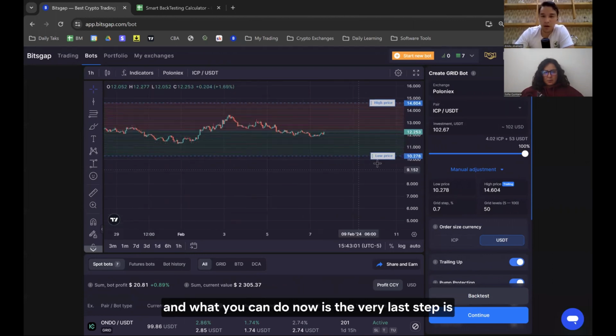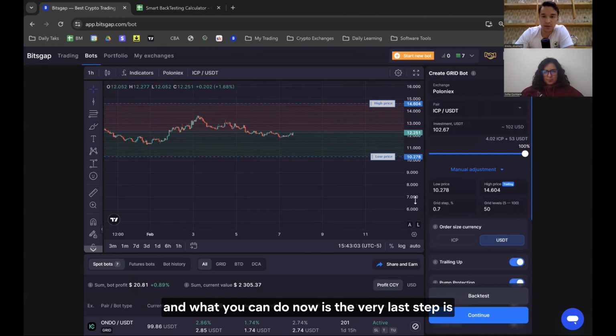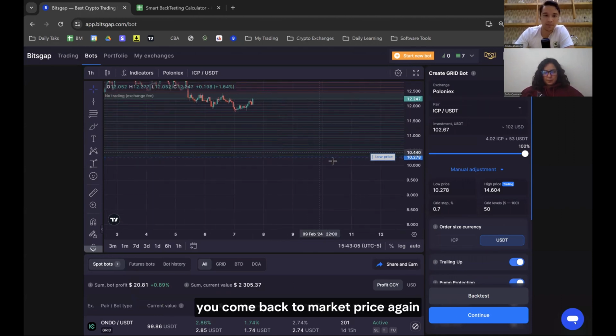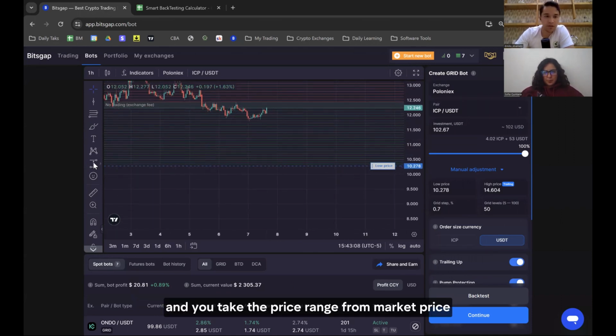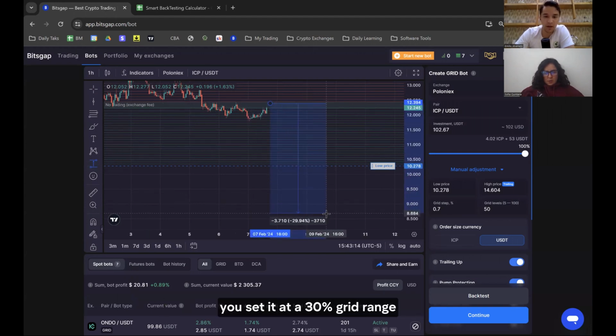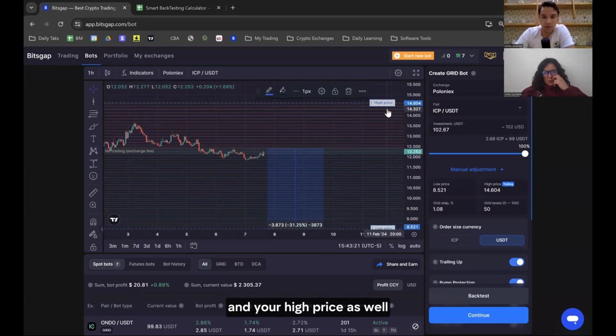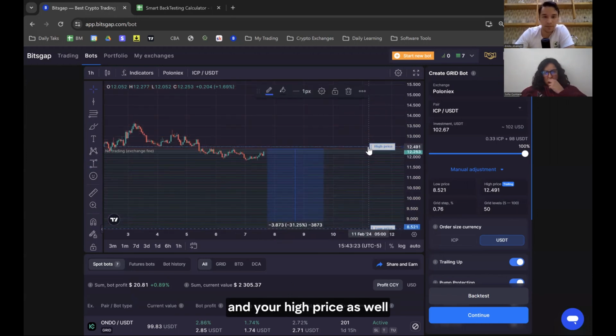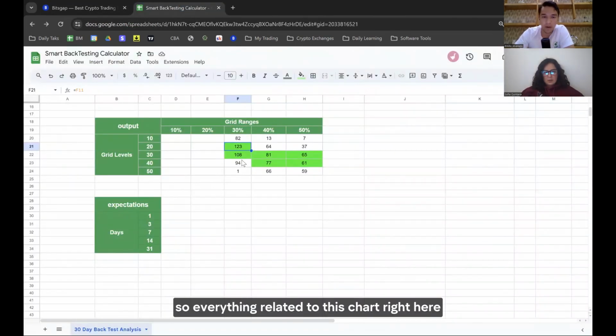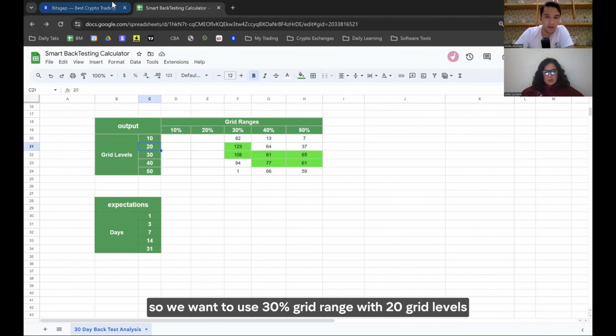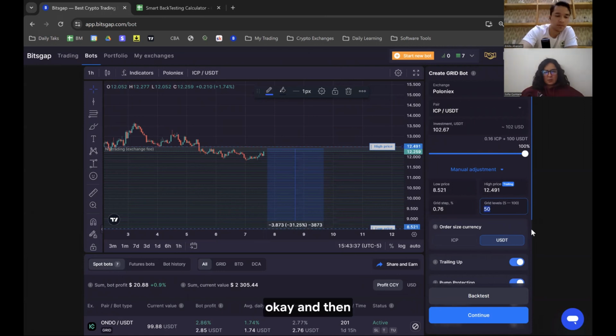And what you can do now, the very last step, is you come back to market price again and you take the price range from market price and you set it at a 30% grid range. You adjust your low price and your high price as well. Then you set up your grid levels. Okay. So everything related to this chart right here. So we want to use 30% grid range with 20 grid levels.